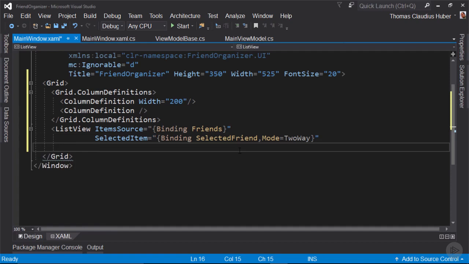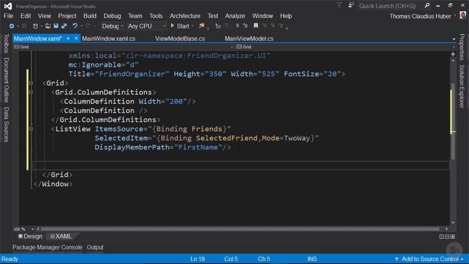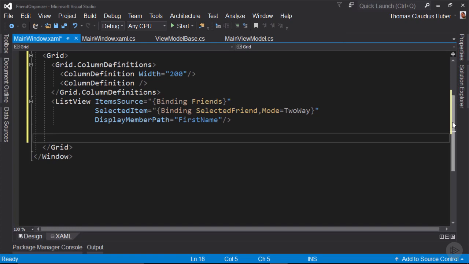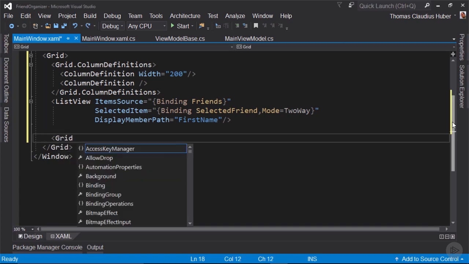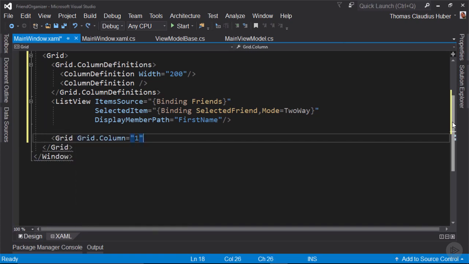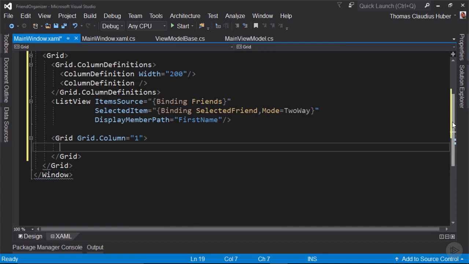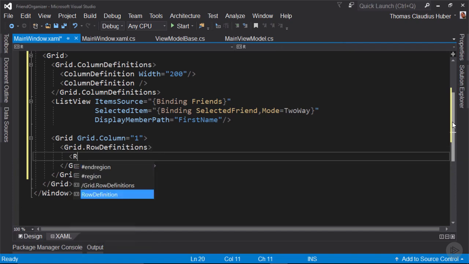The last thing I want to set on the list view is the display member path property. We can use this one when we have a complex object in the list view like a friend. It allows us to select the property that we want to display. In this case, we want to display the first names of the friends. Now in the second column of the grid, we want to define the details. To do this, I just nest another grid that I place at grid column with the index 1 in the outer grid. Now I define some row definitions on that grid.